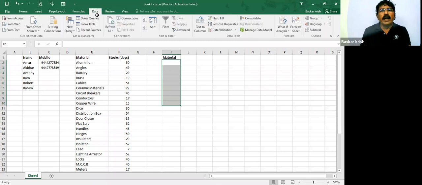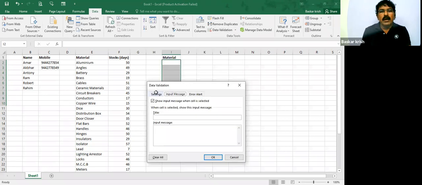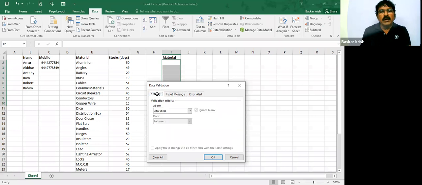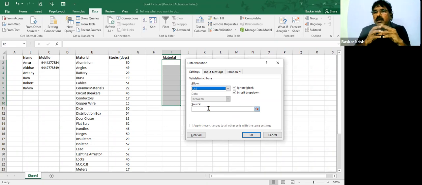Again go to Data, again go to Data Validation, the same concept we have done. You go to Settings. This is the default value, which is any value. We told already, you click here, then you click List. And it is asking for the source. What is the source? The name of the group we have created.